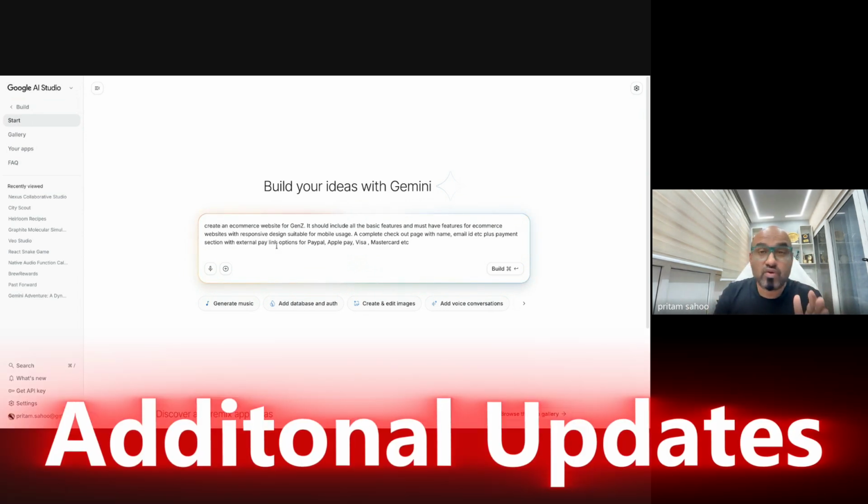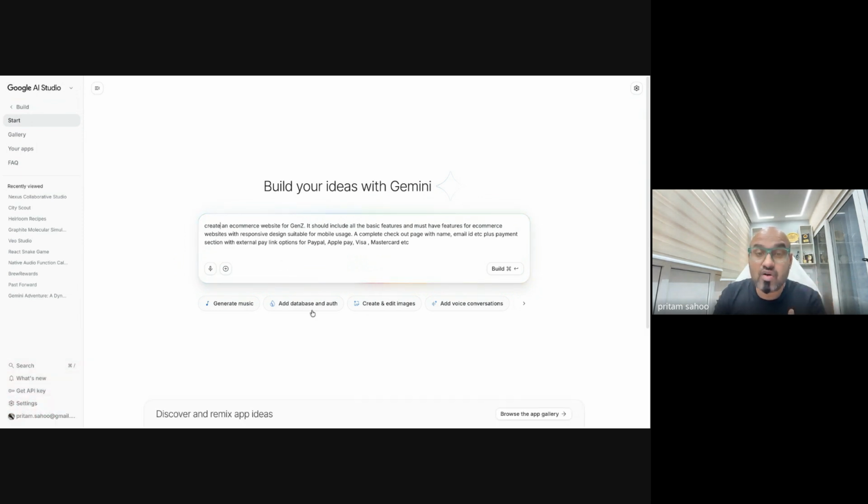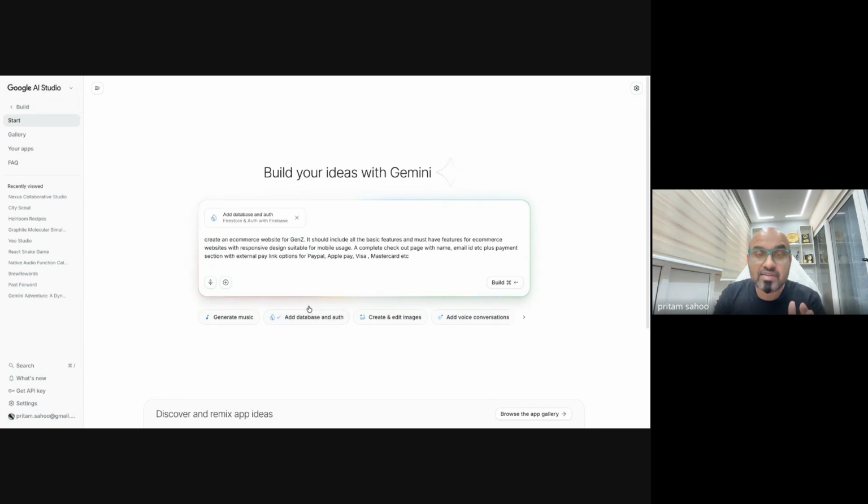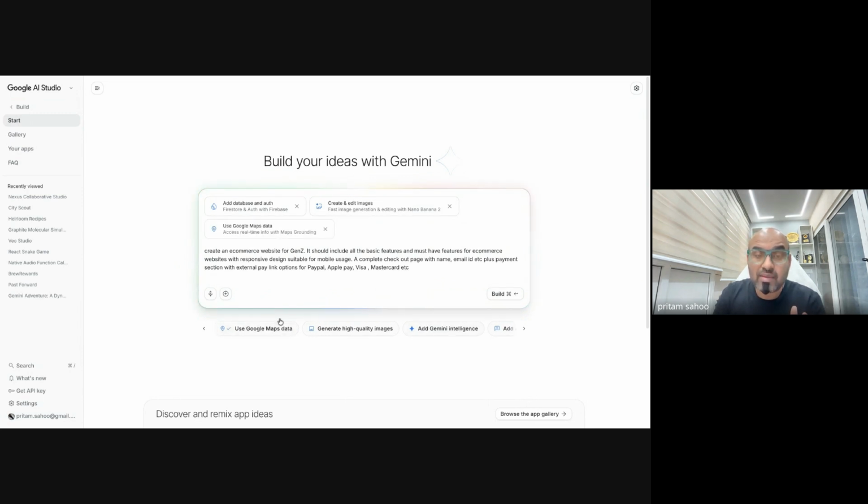But the cool thing Google introduced in an update is complex functionality like integration for authentication. Now you can add database authentication here. Let's say you want to create or edit an image, you can do that on your website. You can add voice conversations. You can do multiple things. Let's say, for example, I want to add Gemini intelligence. You can do that. Or Google Maps data, for example.